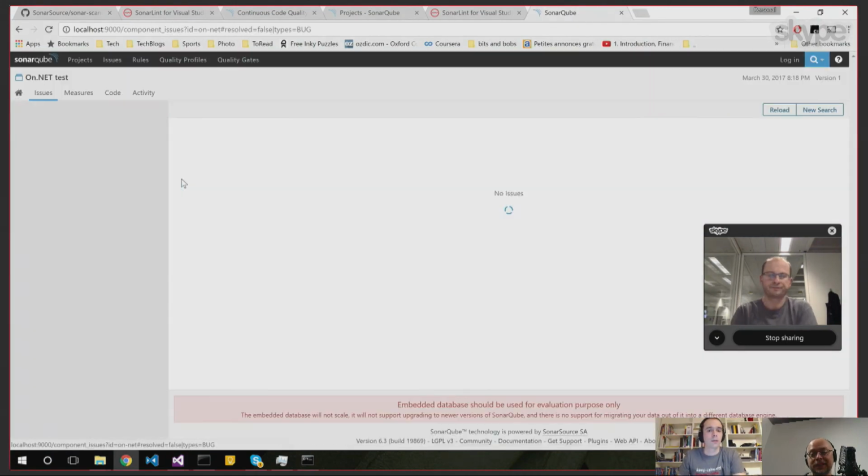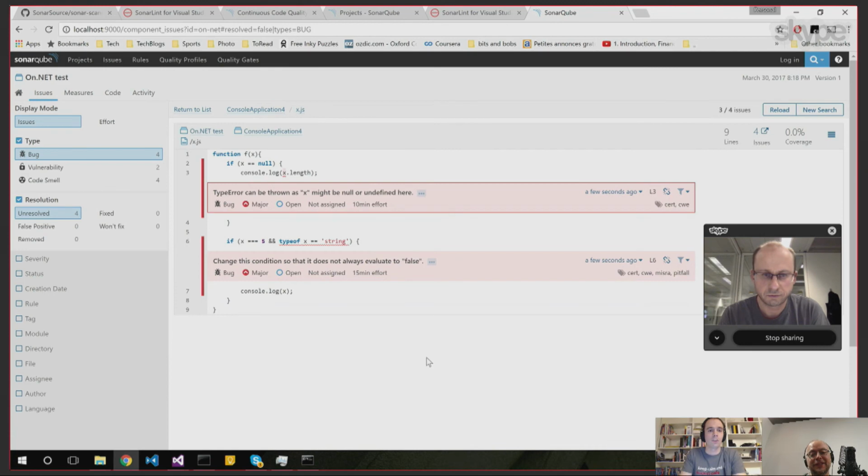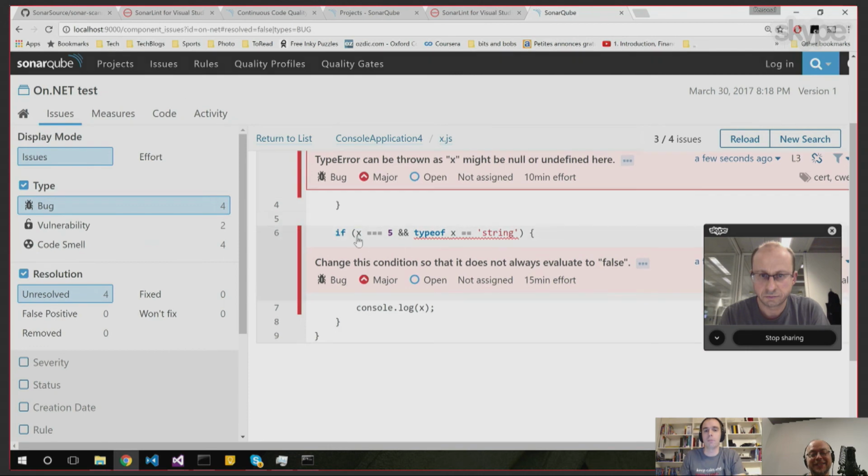So we've got 4 bugs. Let's click on them. Let's see them. So, okay, that's an error message, shift, and it will fail. This condition is always false, okay. And we have JavaScript issues. So X is null, so X is known to be null here. So this will definitely throw an exception. And this is what I mentioned to you, that the JavaScript team actually infers the type of a variable. So if X is equal to 5, then its type can't be string. So that's always going to be false.